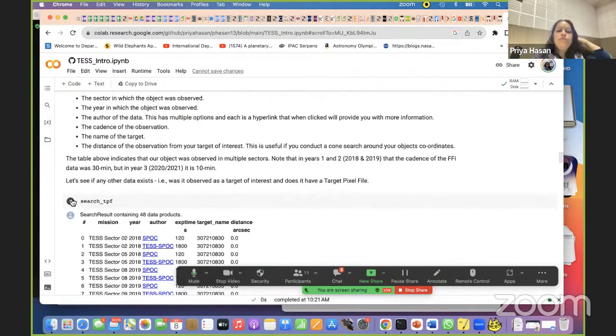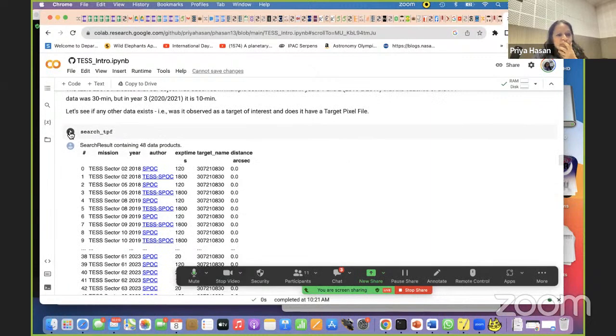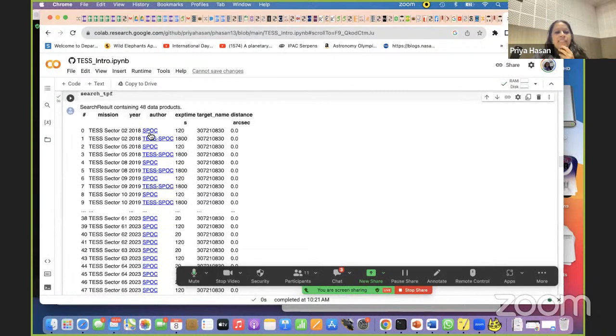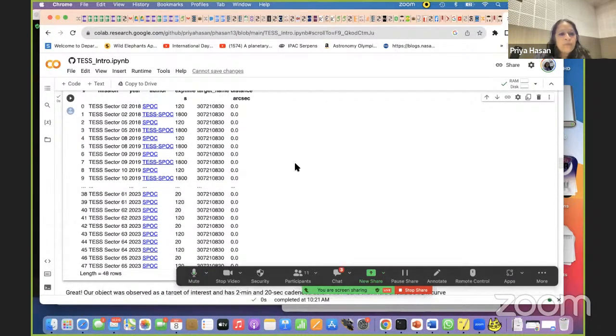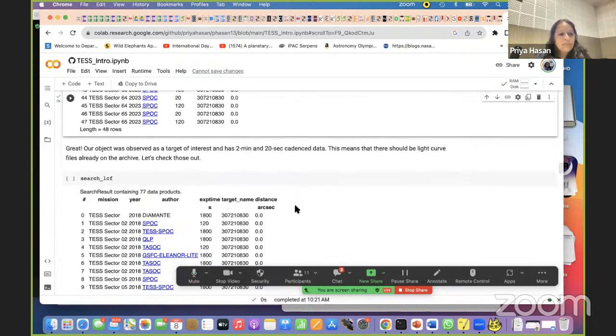Now here I'm looking for, like I told you, a target pixel file if it is a TOI. And I have already told you the suspense that it is a TOI. Therefore you can see SPOC here. SPOC is the TESS processing pipeline, but you can see that there are some data sets by other people also. So these are the target ones.